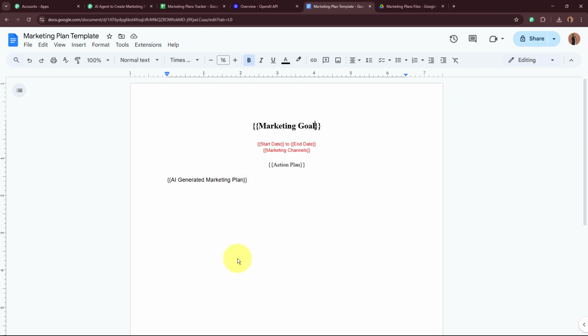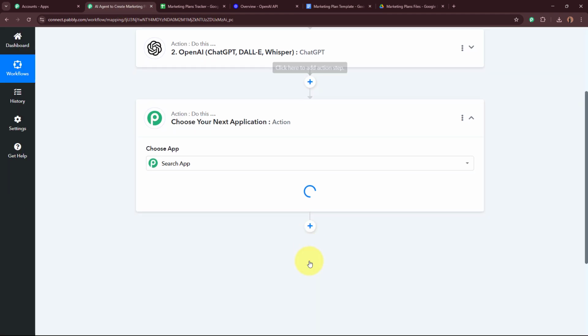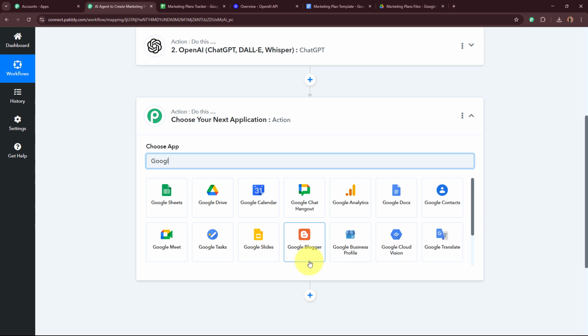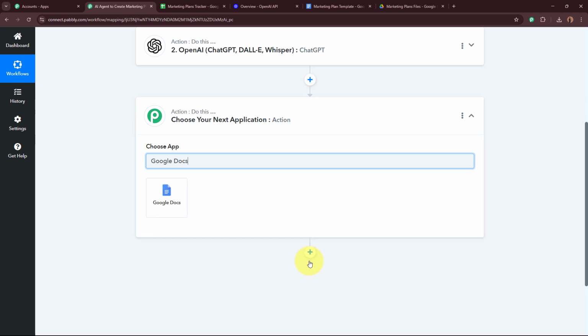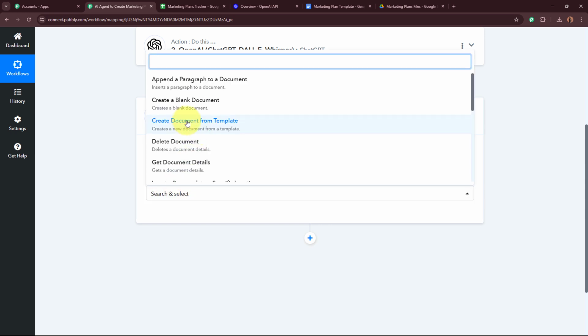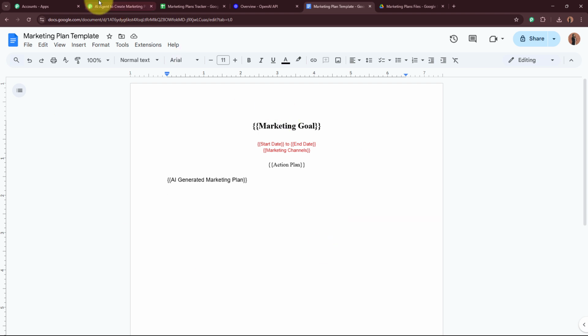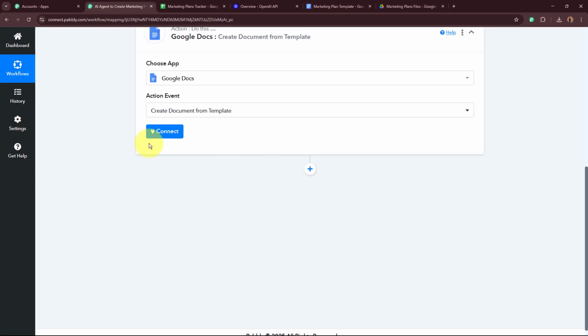Okay. So now we are going to create the document with the help of this template right here. For that, I'm going to add an action step in this workflow. And for the action application over here, I'm going to select Google Docs. The action event is going to be create document from template, as now with the help of this template, we are going to create multiple documents.